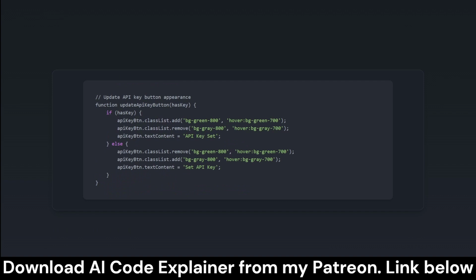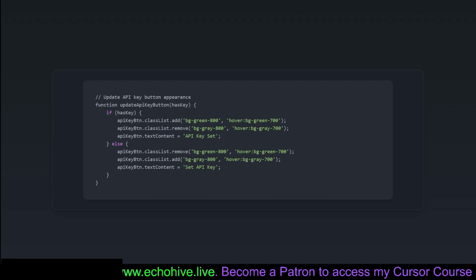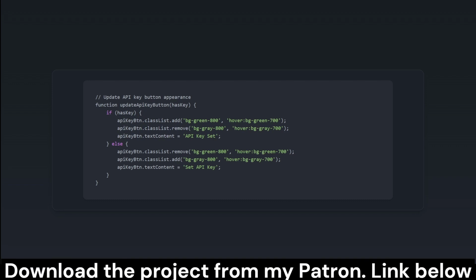This snippet is all about style, specifically how the API key button appears. You wouldn't wear your pajamas to a meeting, right? Here, if an API key is detected, the button changes to a lively green to signal readiness and VIP access. No key?